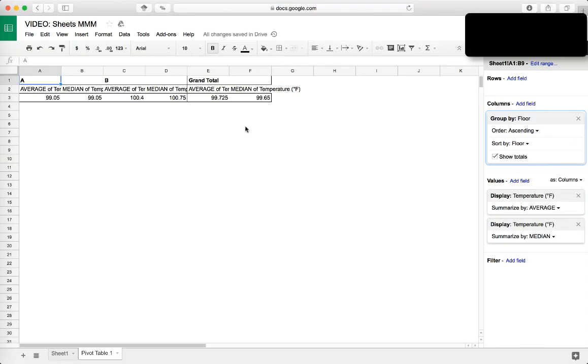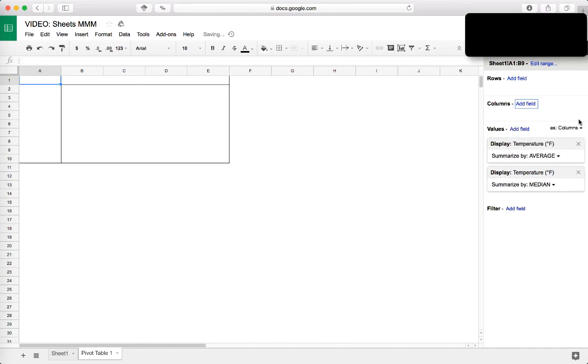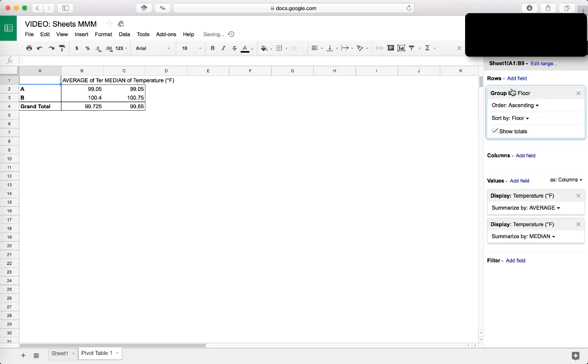Now, if you selected rows, so I'm going to X this out, and I will do rows and group by the floor. That looks a little nicer, right? You can see A, we have the average, we have the median for floor A. We have B, we have the average and the median, and we actually have the grand total. So we have the total average temperature and the total median temperature, which matches what we got in the beginning part of this video.